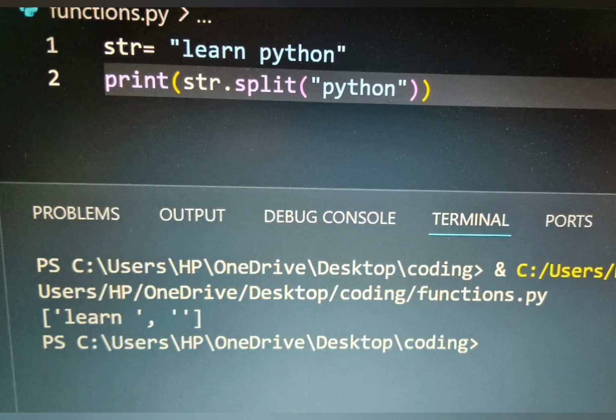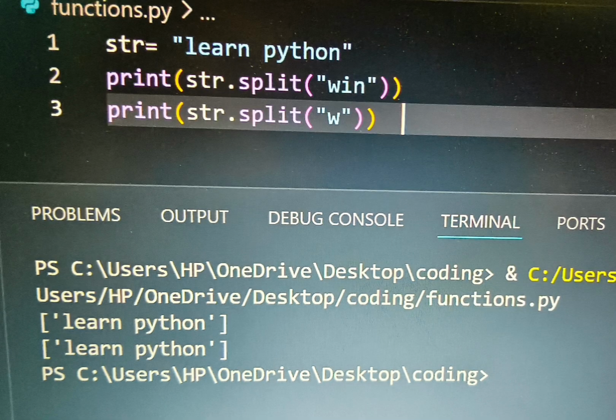Next example: the string is learn Python, and the second line says print str dot split, and the parameter is win. We can say the parameter or the separator. So the separator is win, and in the third line the separator is w. These are separators which are not present in the string. So what will be our output when we give anything in the parentheses as a separator which is not in our string? This will be our output: it will give a single string, which will contain our whole string in list form.